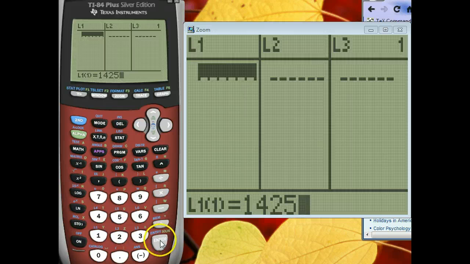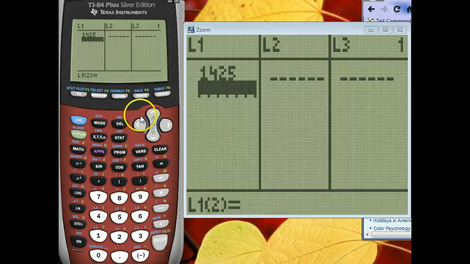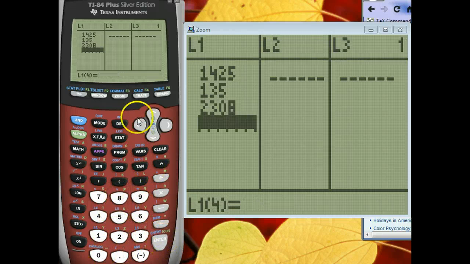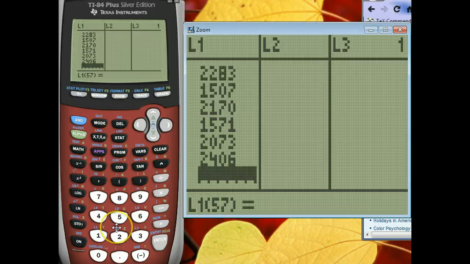1,425 words. Enter. And now I'm getting ready to enter the second entry into this list, which is, I think, actually the shortest of all inaugural addresses, 135 words. And the next one, 2308. Okay, so you enter your data, I'll enter my data, and I'll come right back in a second. Okay, so we've got that data entered.